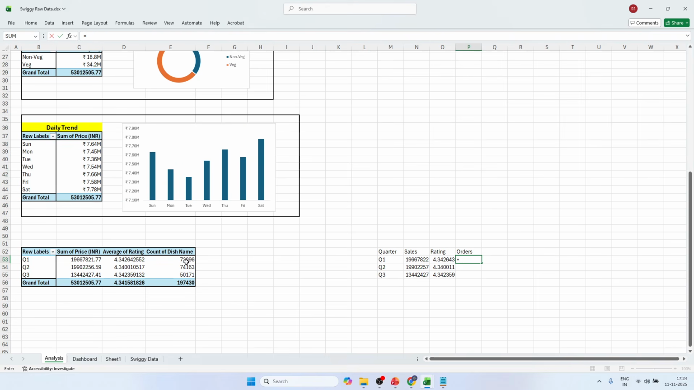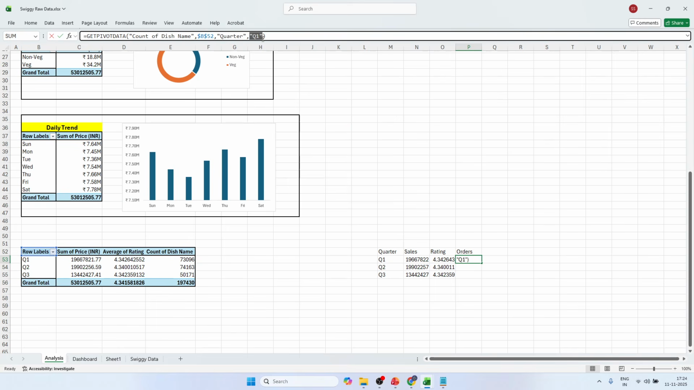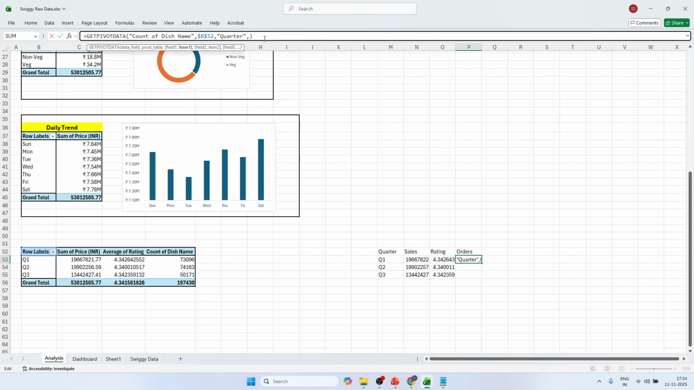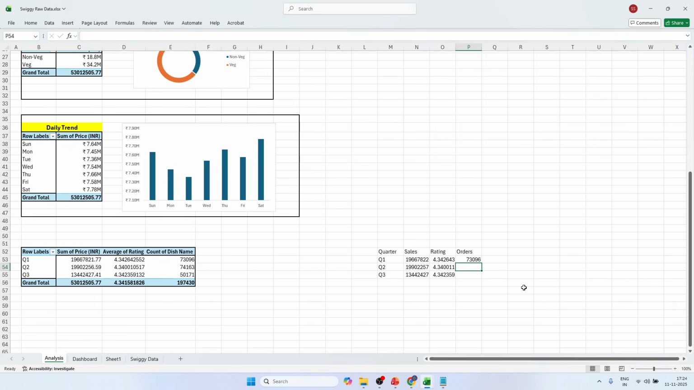In the same way, for orders I will choose it from here, but we have to make this formula dynamic. So I'll delete this, type equal to, select the orders from here, then come over here and instead of this I will delete and add Q1. Now I will drag down the formula, and you can see all values are dynamic now.